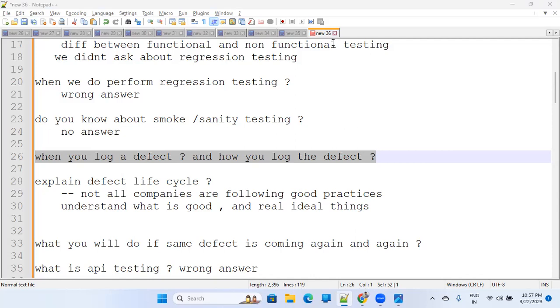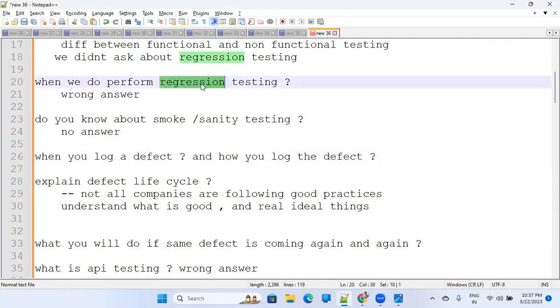Okay, so I'm saying it again. We perform regression testing to check that existing functionality should not get harmed, should not be affected by the new changes done by the development team, or because of a bug fix, the other things should not get impacted. That's why we do regression checks.